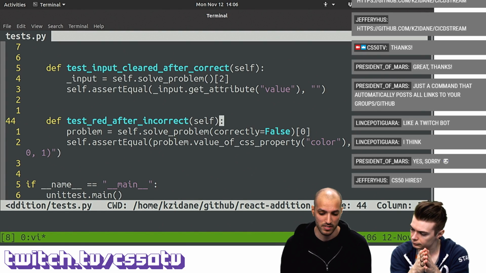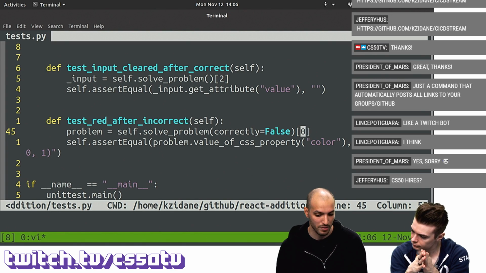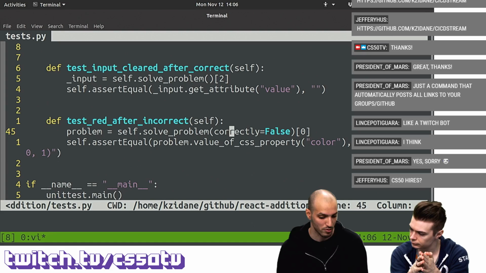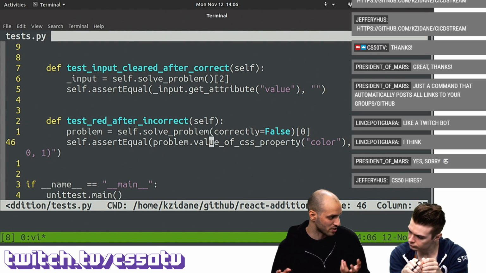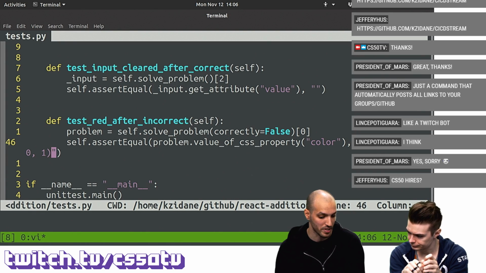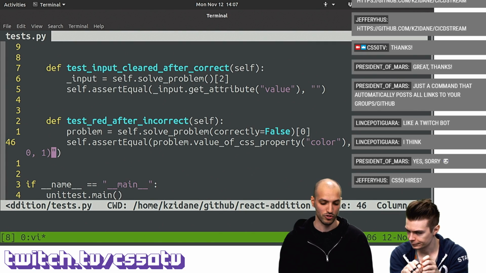And in this case, we're also solving a problem incorrectly, presumably, as indicated by this correctly equals False argument. And then checking that the color of the problem element, which is a div, is RGBA 255, 0, 0, 1, which means it's red and fully visible, 100% opacity.